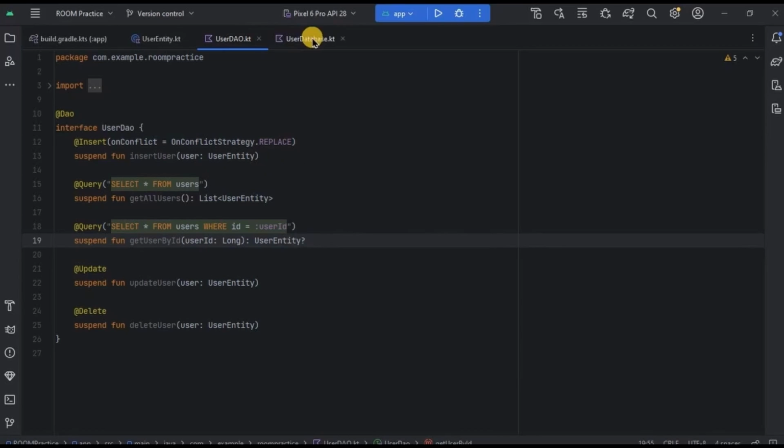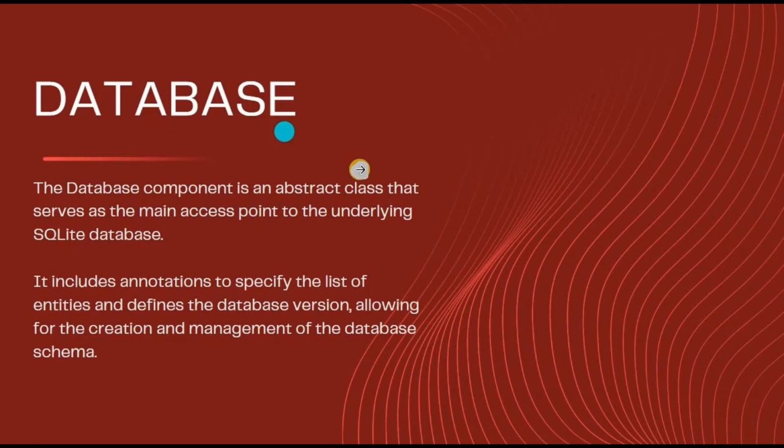Got it? So we have the table in entity and instructions in DAO, and now we need to connect both of them through database, right? Hence, let's understand the third component, that is database. It is an abstract class that serves as the main access point to the SQLite database, and also it connects user entity and user DAO.